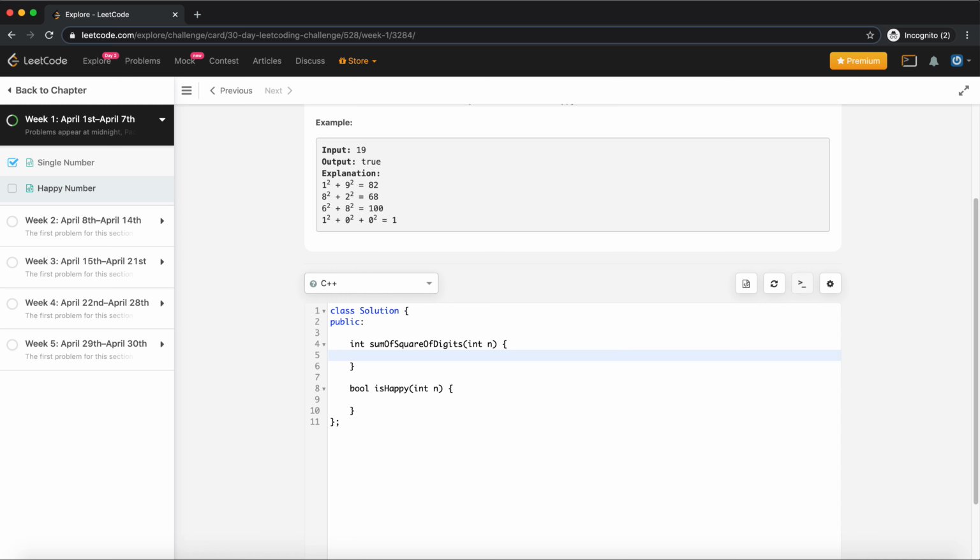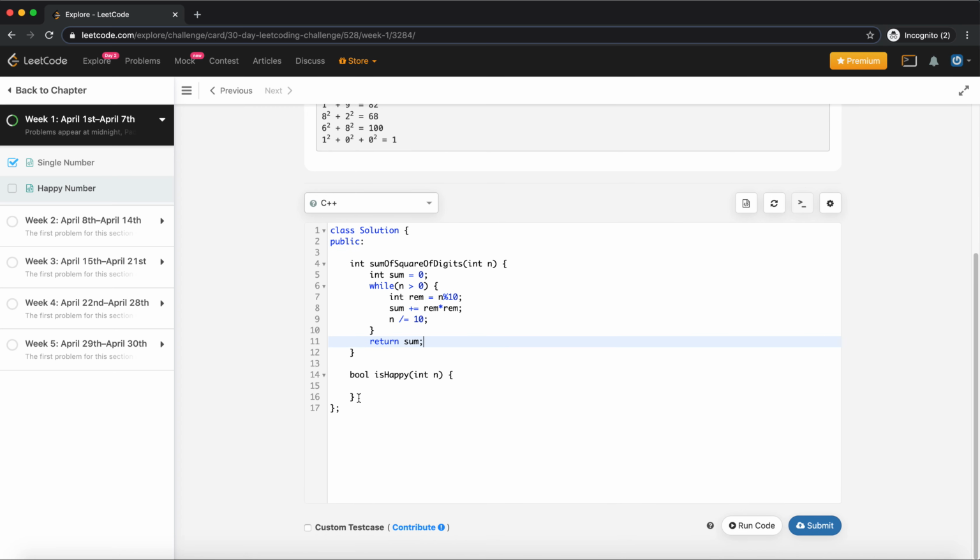Okay, now I'm going to go through the digits of this number. So I'm going to take sum equal to 0, and then my n remainder is n minus 10, 7 divided by 10, just to check whether my method works.